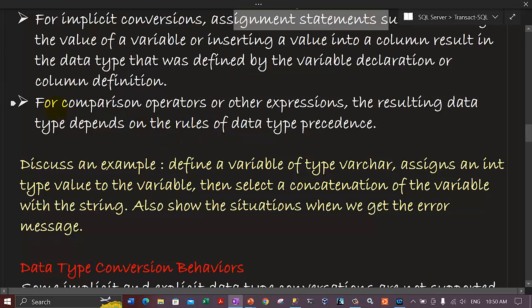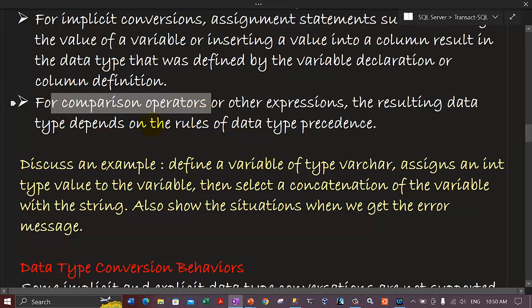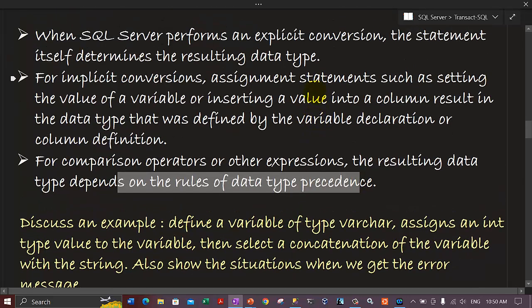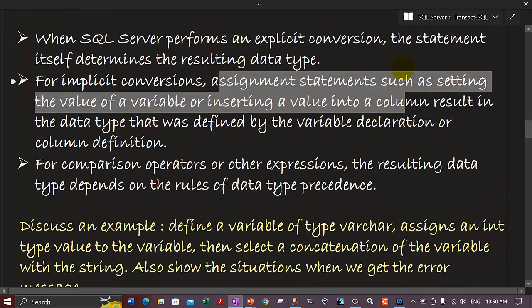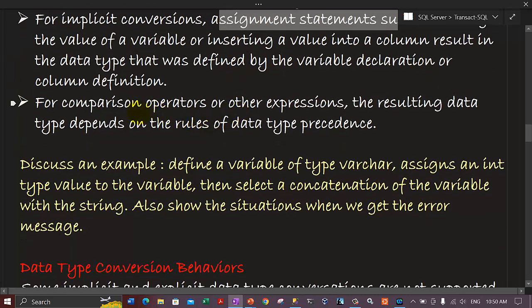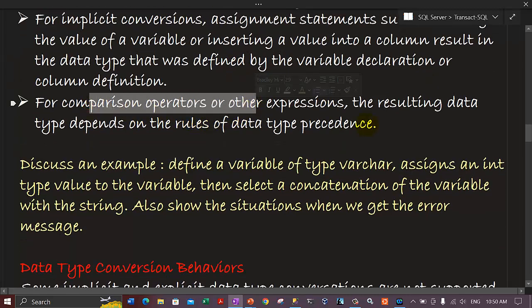And now let's go into another point, which is for comparison operators. So we compare two different variables of maybe the same data type or different data types. For comparison operators or other expressions, what will be the resultant data type? The resultant data type depends upon the rules of data type precedence. But for assignments, whatever the variable, the value gets converted into that particular data type. For any comparison operations, the resultant data type will depend upon the data type precedence.